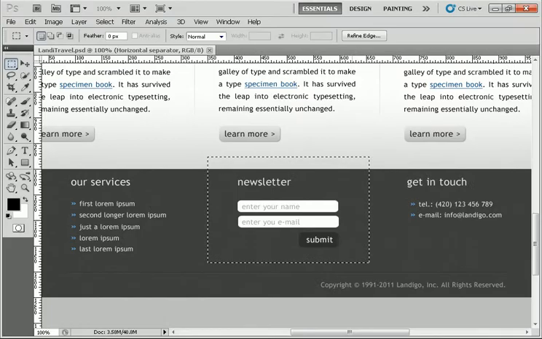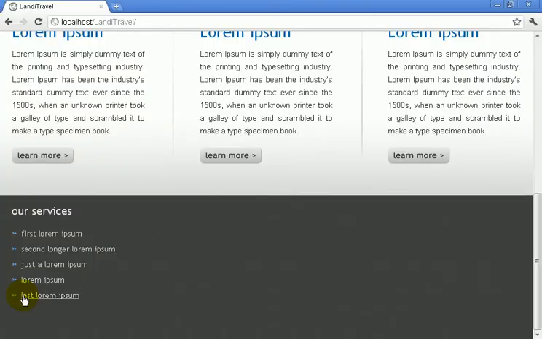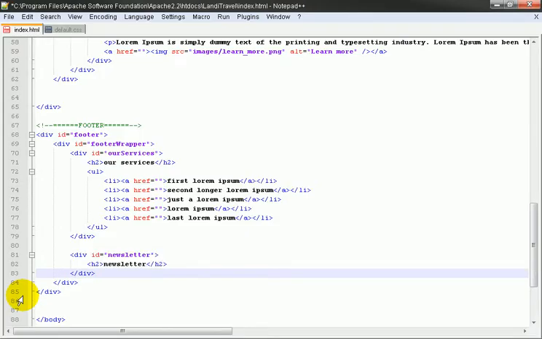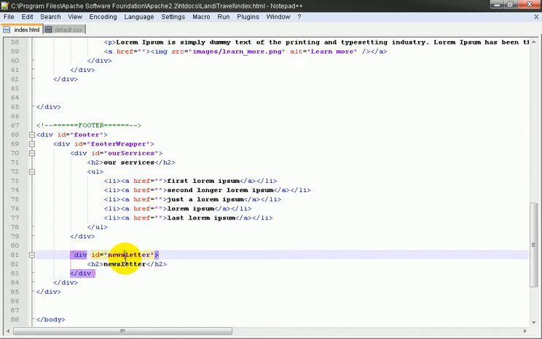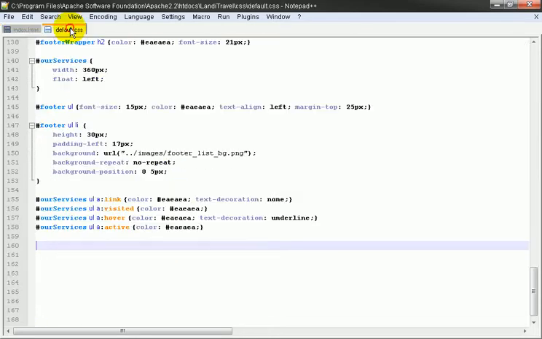Next is the part with a form. Again, the main structure is created by a div element and an H2 heading. This time, the ID attribute of the wrapper div is set to newsletter. We don't have to bother with the heading's appearance because we've already defined it globally for the whole footer. Switch to the style sheet and focus only on the div element.